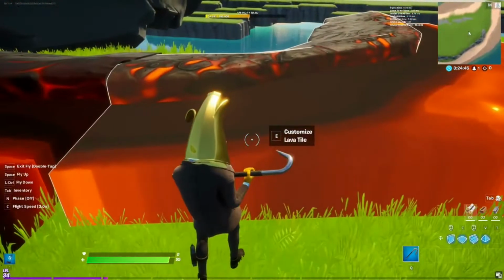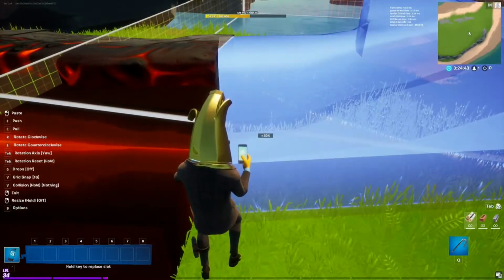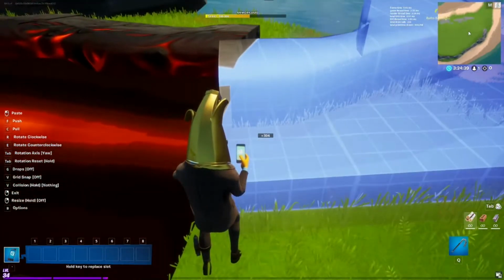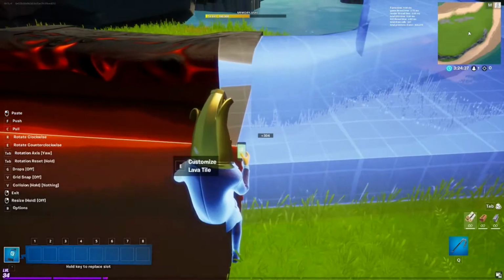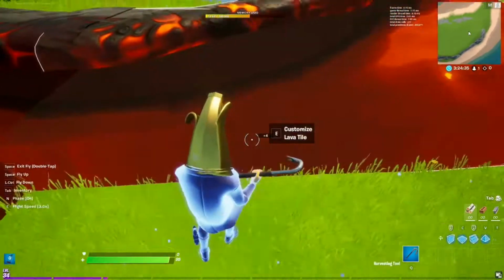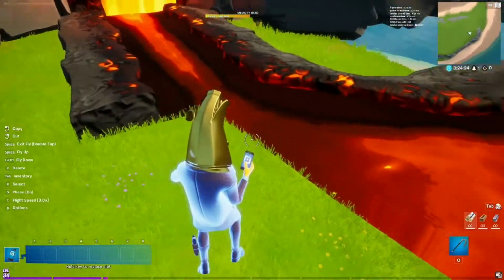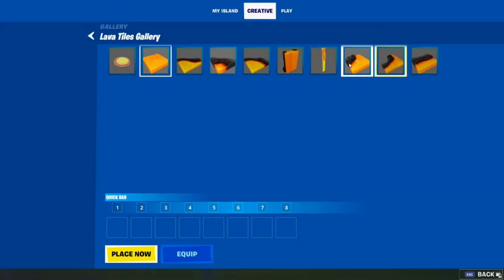Make sure there's no gaps. So as you can see, there's a gap there. Maybe turn grid snap off for this. It's up to you really. And there we go. But now once you've done that, or whatever you want to do, just carry it on.